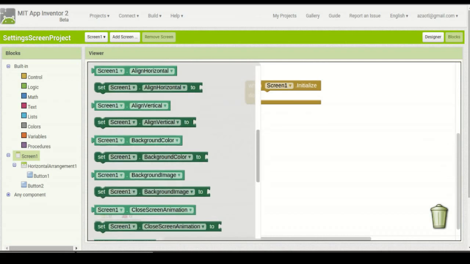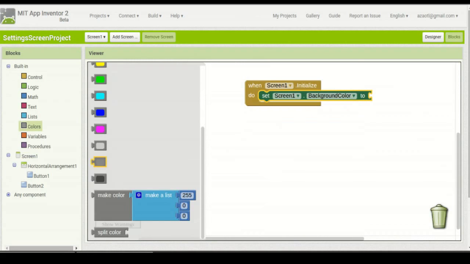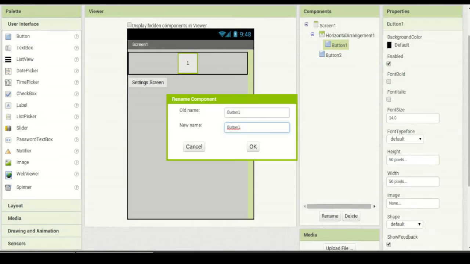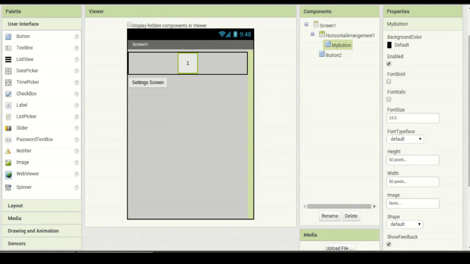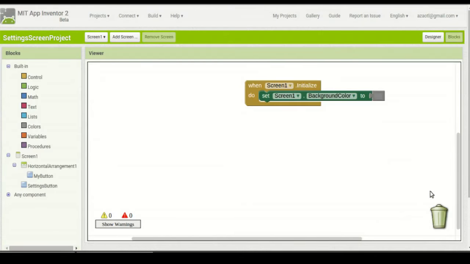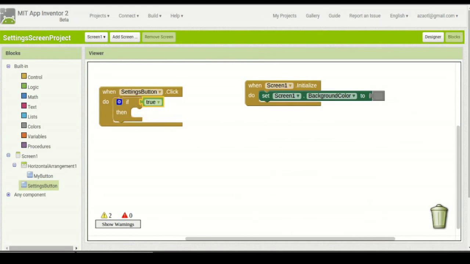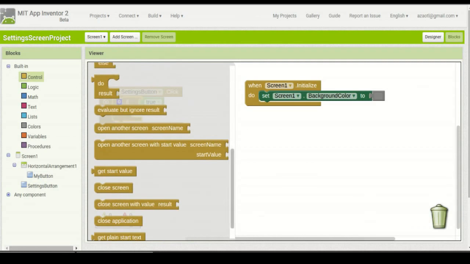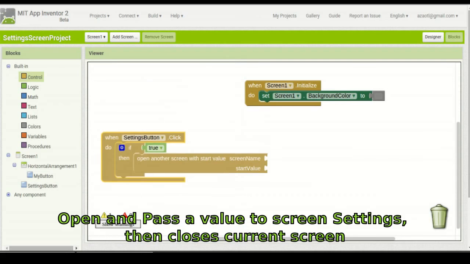For the blocks, we will start with the default values. Later we will modify them, but just to start with the color. In the first part, I would like to change the background color, and enter into the settings screen, that is screen number two. Then we will use this procedure, that is a very typical procedure to open a second screen.